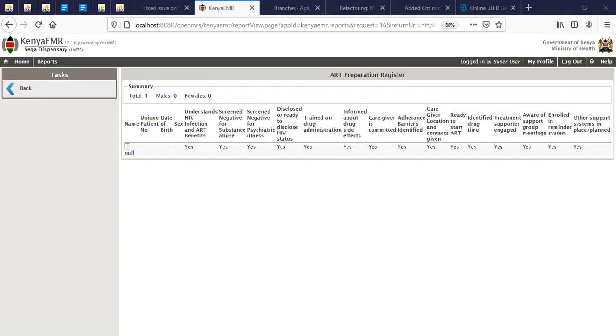Also, the ART preparation register is also encounter-based. Yes, actually I've noticed that. I'm just wiring it up in a minute. I'm almost there.